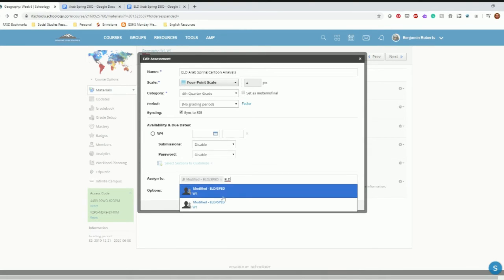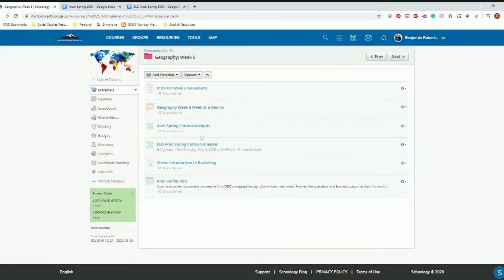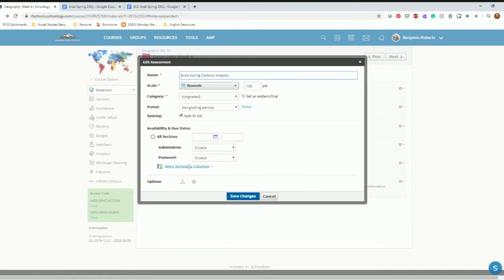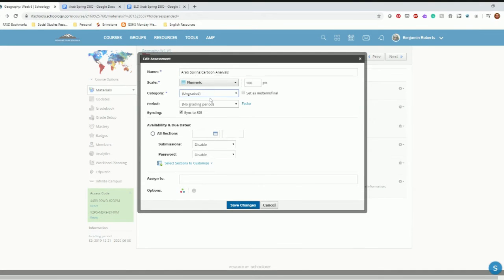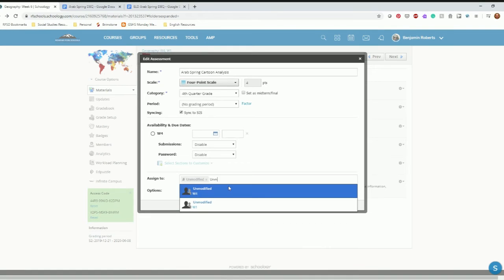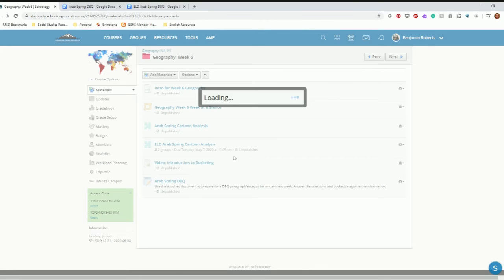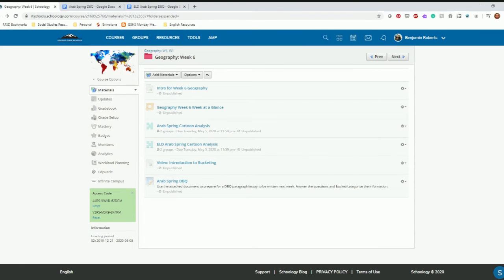I can do this for both of my linked classes, which is great. So now, this is only assigned to those ELD kids. I guess I need to set my due date one more time, and I can save it. Then I want to do the same thing for the other one. Individually assign, 4th quarter grade, 4-point scale, and it's my unmodified group. Set to Tuesday the 5th. Save your changes. This way they have exactly which one they should get.